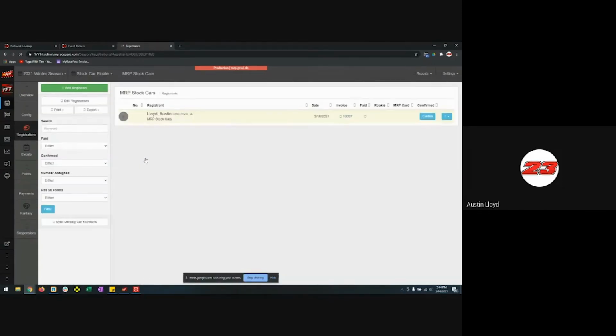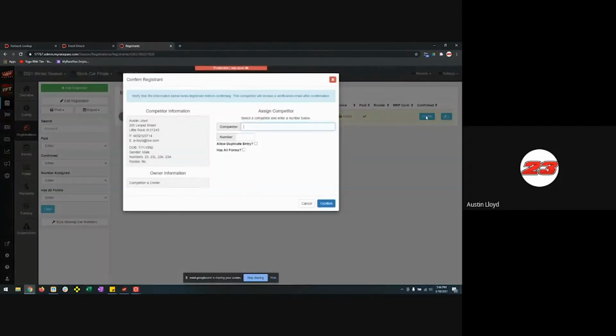Okay, so the driver registered. You would come in here. This would be the second step for you. You confirm them. You would tie the registration to the competitor profile, put in the number you want them to have by default. Allow duplicate entries if you're allowing the same driver to register for the same class more than once. Sometimes that comes into play if they're going to run half the year on their own and run half the year for a different owner or something like that. So that can come into play at times. Otherwise, it won't allow duplicate entry.